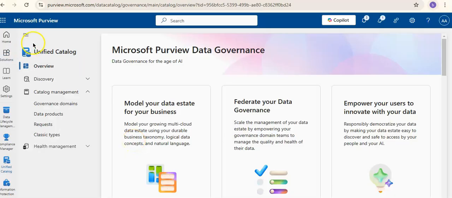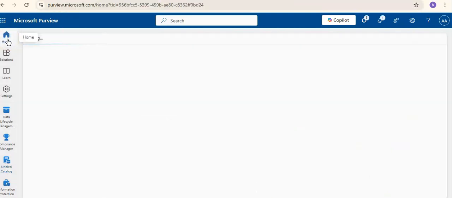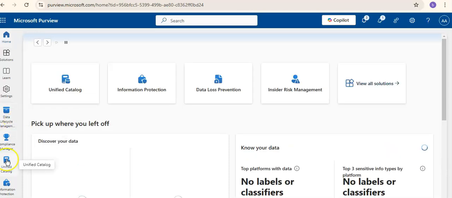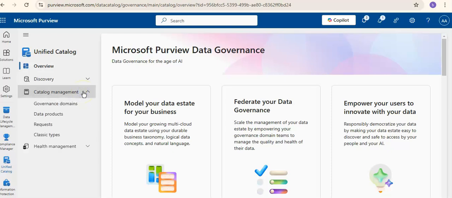I'm logged on to the portal on purview.microsoft.com, and if you are on the home screen, just click on Unified Catalog on the left pane, and you click on Catalog Management, Health Management. You click on Overview.